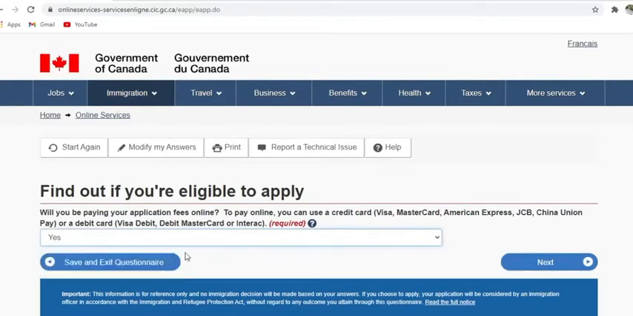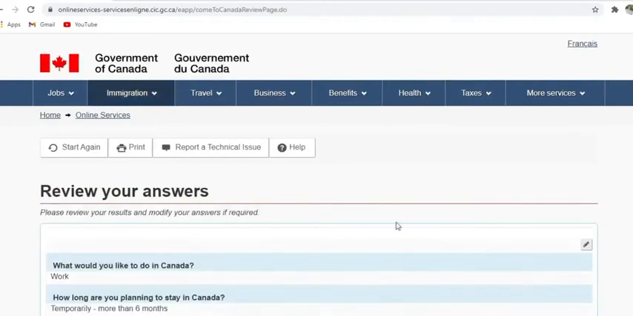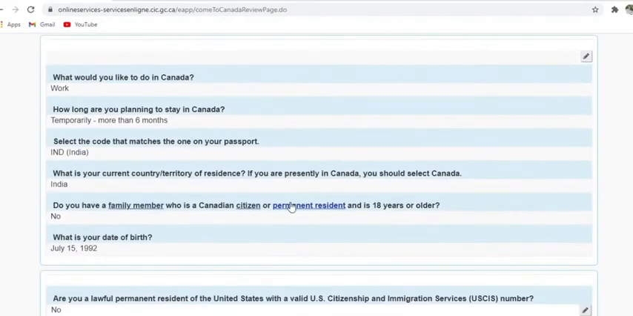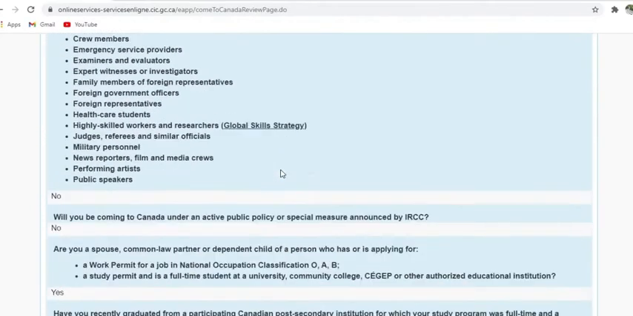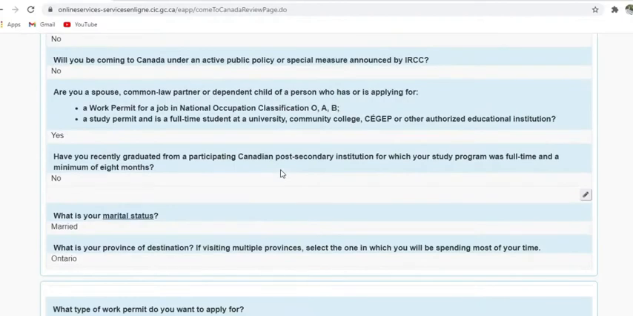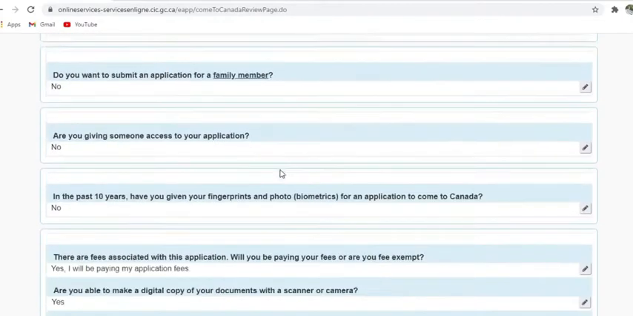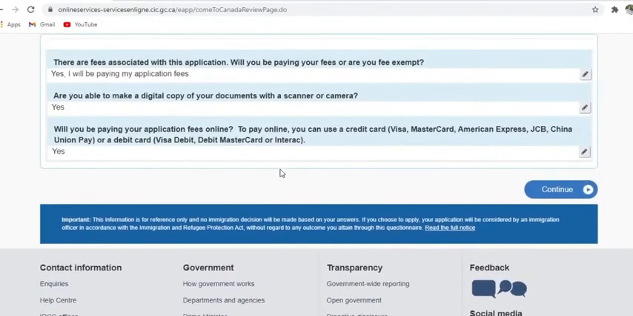So I'll be making card payments. Yes. So these are the questions you have answered. You can edit these questions anytime you want based on your options and your answers. The application will change accordingly. So once you can verify everything once more, you can click continue.